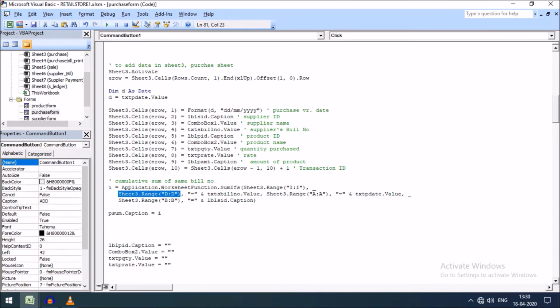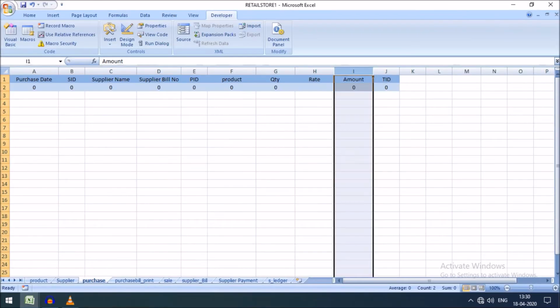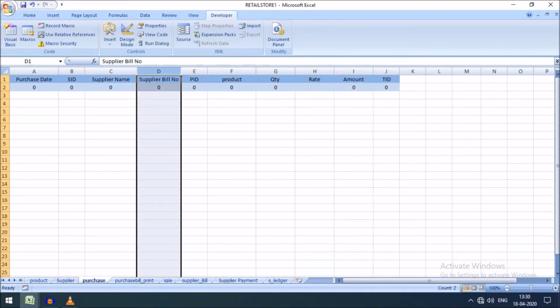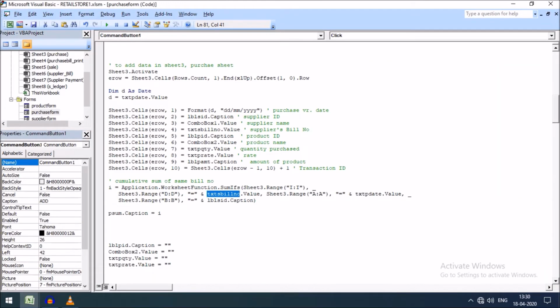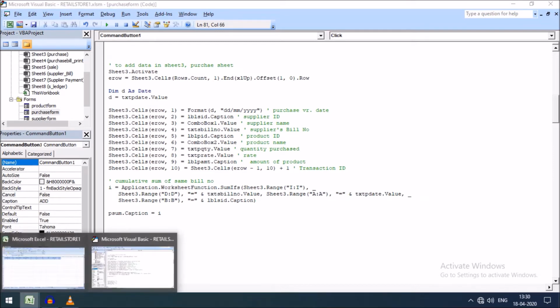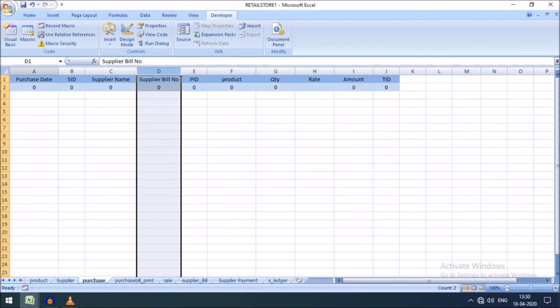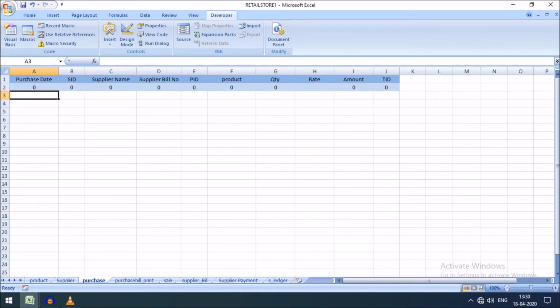Sheet 3 dot range, if this is equal to the bill number given in the bill number text box, sheet 3 dot D column, you can see here the bill number. If this matches the value that I give in the bill number text box, and if the value of the A column, you can see the purchase date, everything should be matched.